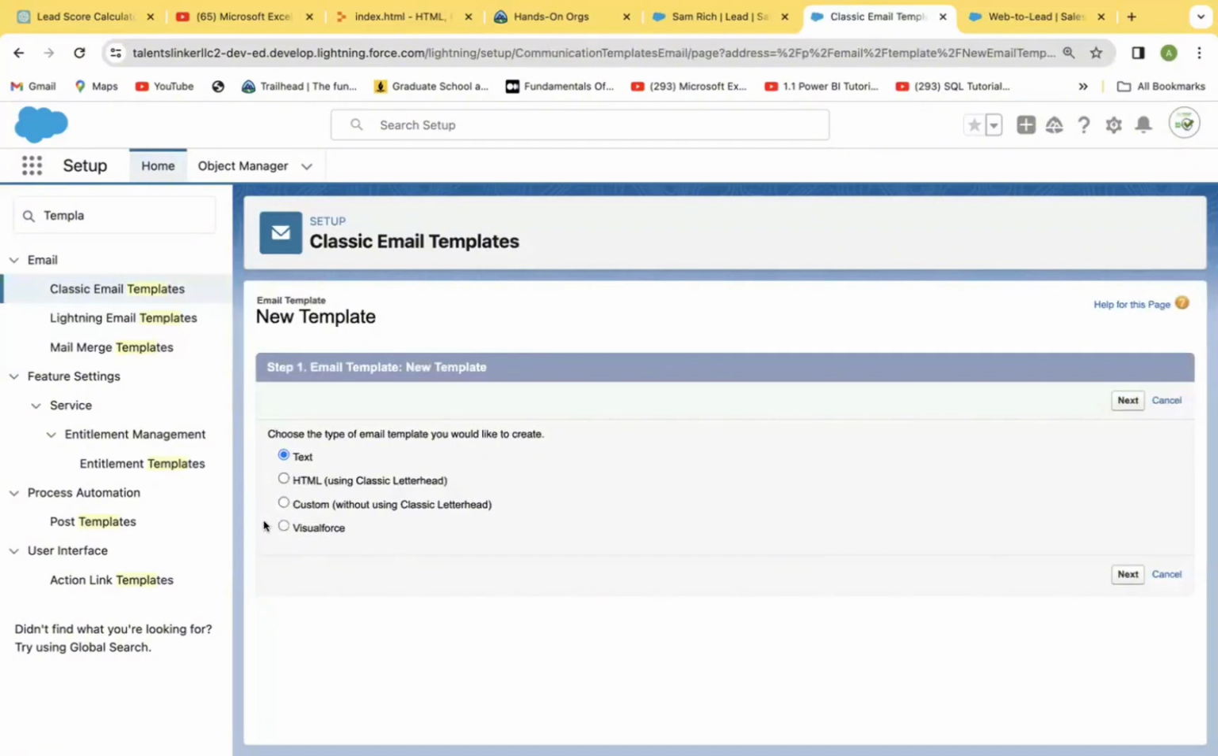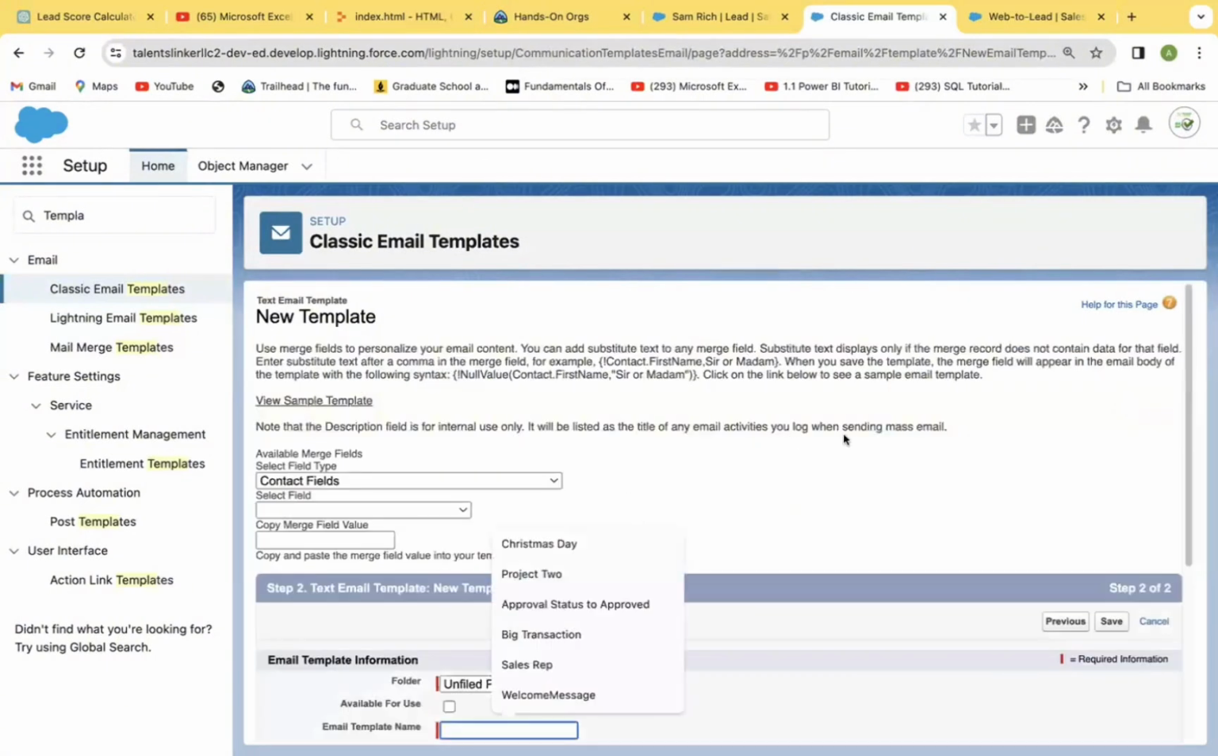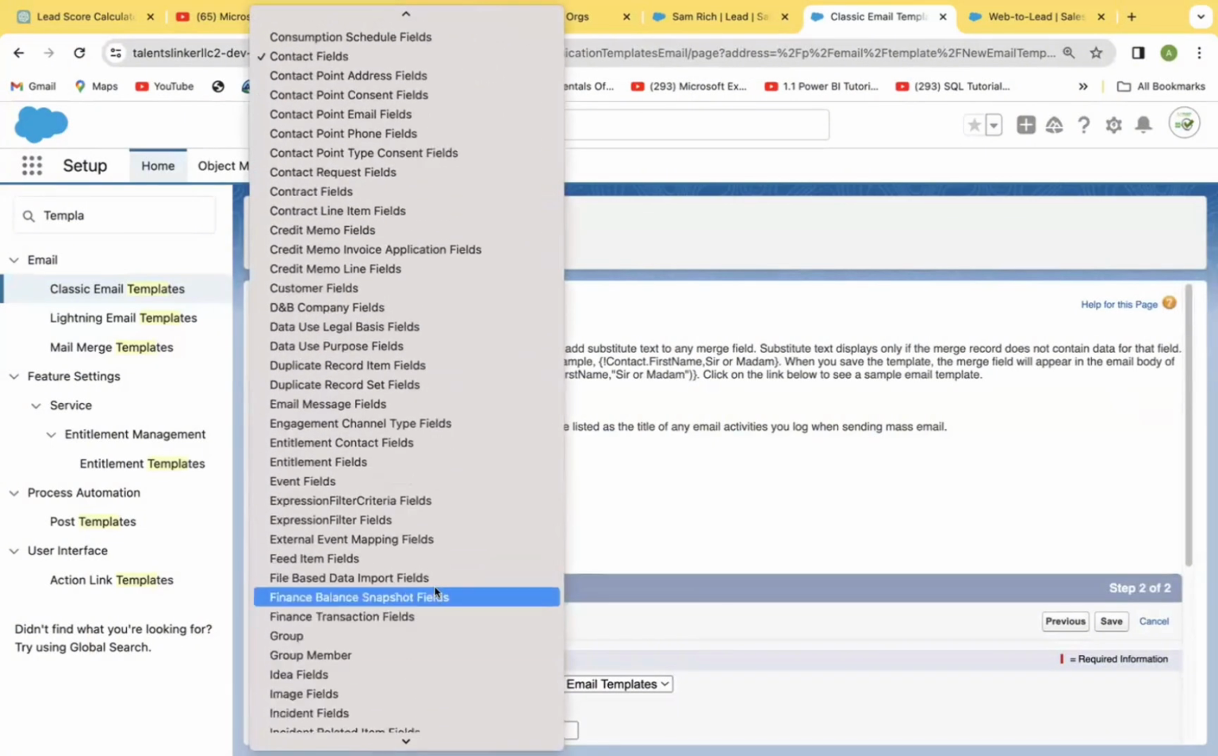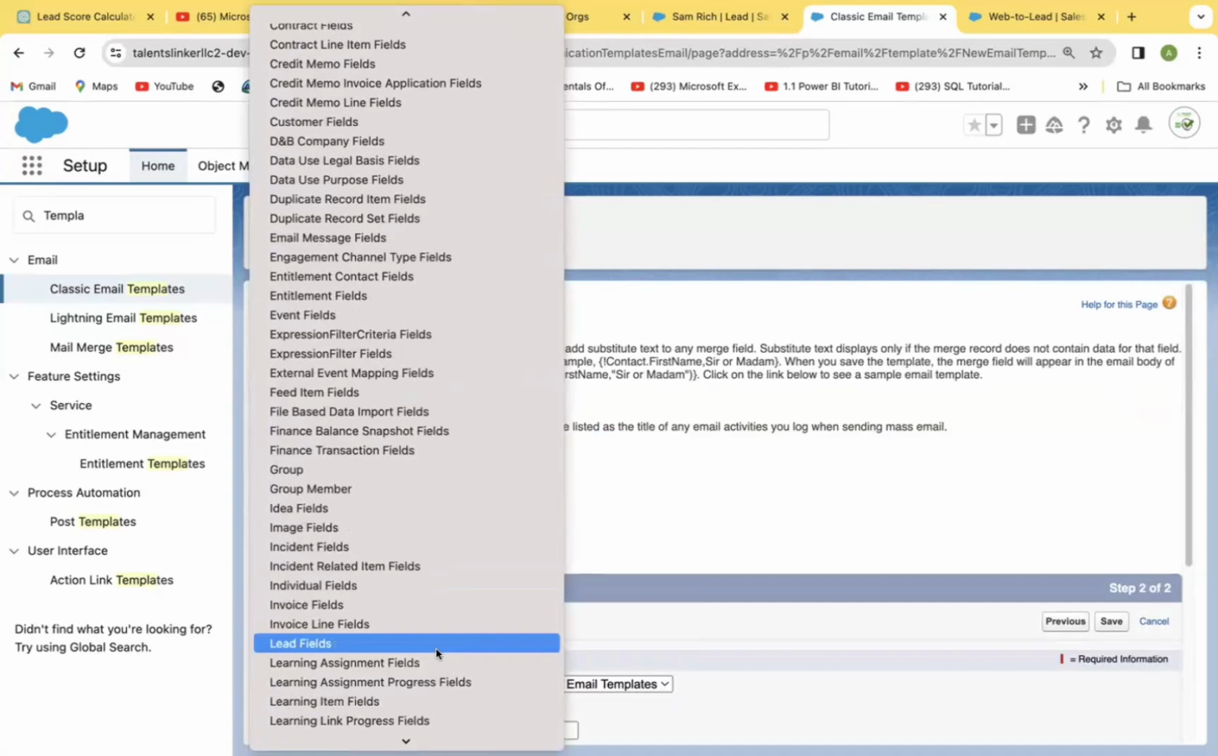Are we using HTML? For now, let's use text. Then let me click next. Okay. Now, I'm going to do this one for lead. Then what is the contact field? It is going to be the lead. It's a lead field.